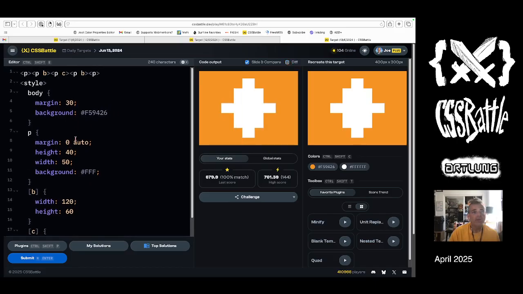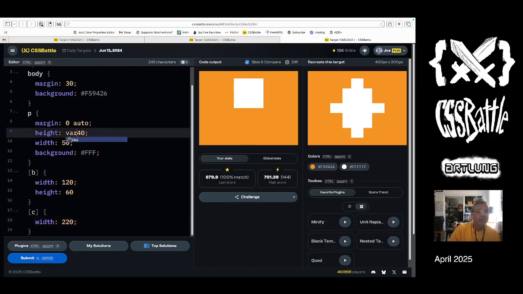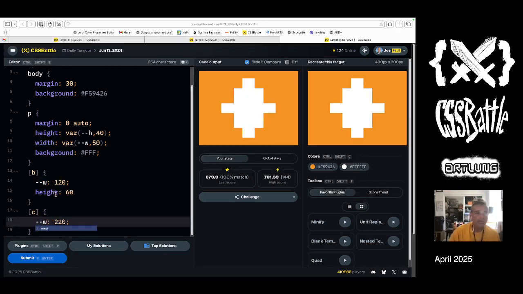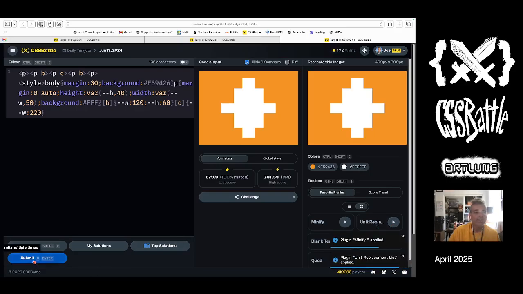This is another way to solve the problem. If we variabilize var(--h, 40) and then var(--w, 50), then we can replace these with --w and --w. And the height is --h. And let's go ahead and preemptively minify and then resubmit. And that's another solution.